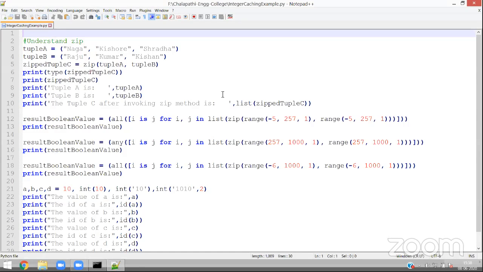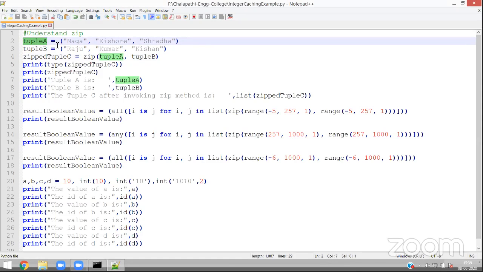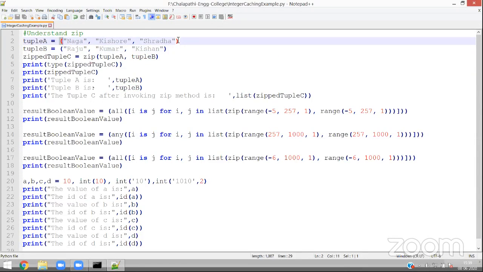If you are very new to Python programming, for that I have taken one example: tuple A equal to three different first names, and tuple B. In case you have any doubt, what is this tuple? A tuple is a group of items enclosed in parentheses. You know what a parenthesis is, right? The ones I highlighted in red color are parentheses.